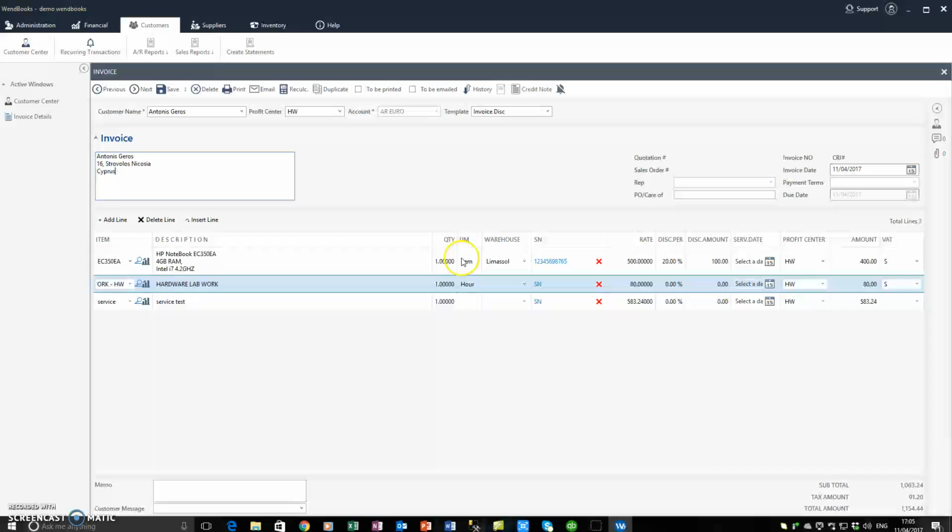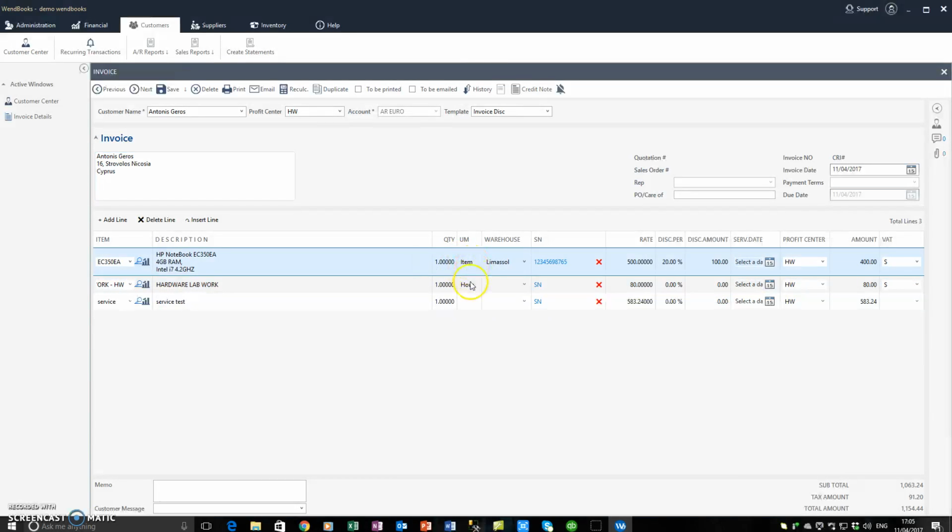Okay. Now the unit of measure comes directly from the item's detail, from the item setup. Again, if I'm not using warehouses, you may leave this blank. The default one will come.